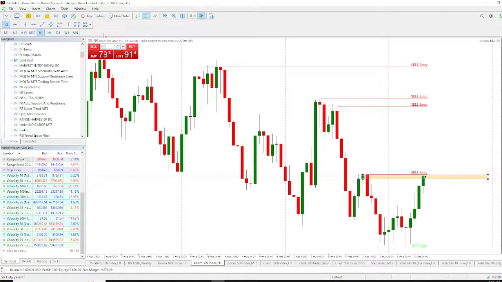For this other one here, this is my zone. This is my sell zone. So anytime the market approaches this place, I'll be waiting for a sell signal.